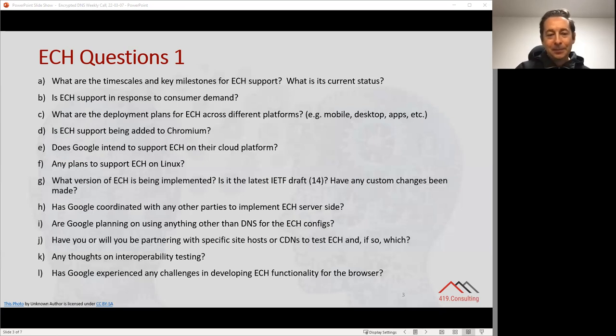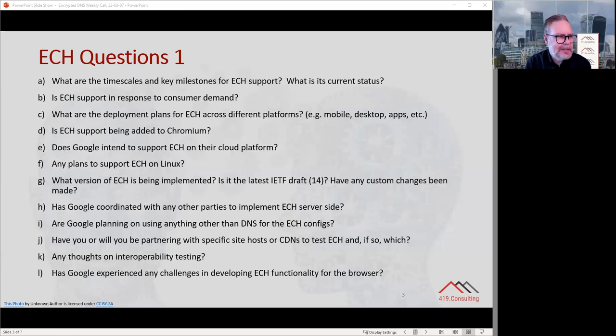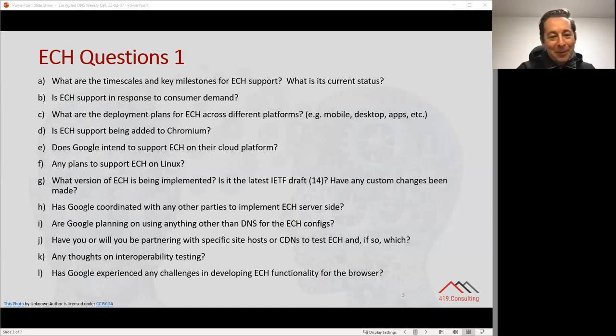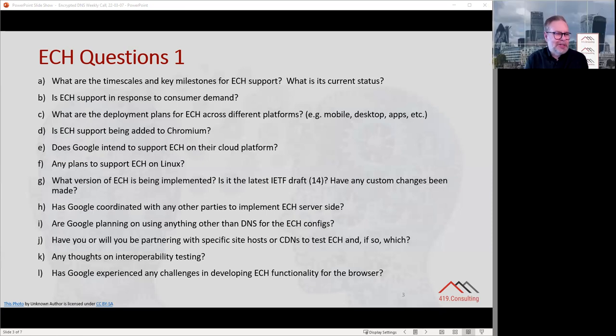Okay. And I realize looking at question J, that's quite similar to question H. You sort of answered that, which is, have you or will you be partnering with specific site hosts or CDNs to test ECH? And if so, which? Yeah, so here, same answer as question H, I think. Yeah, fair enough. So I should have spotted the duplication. I missed that one for some reason. Fair enough. Any other thoughts on interoperability testing other than people reaching out to you if they have an interest in testing with you? So anything else on that?